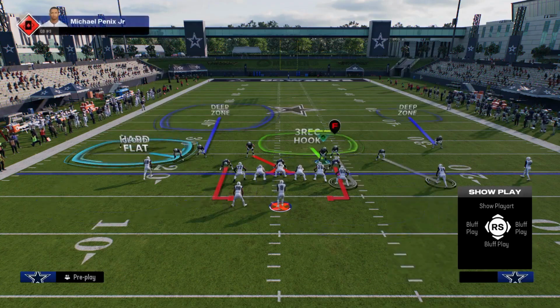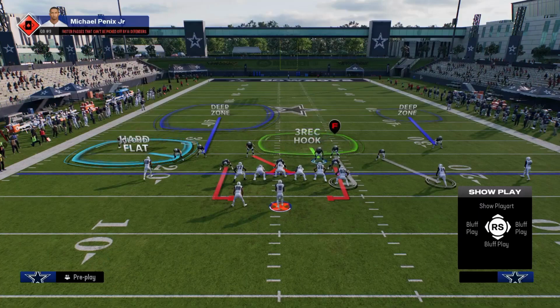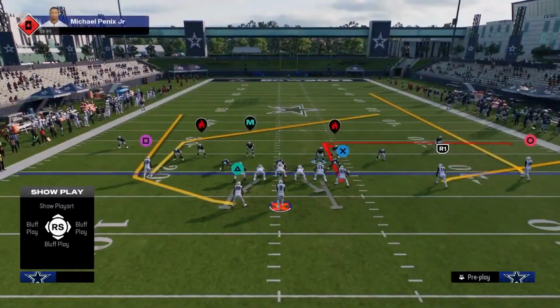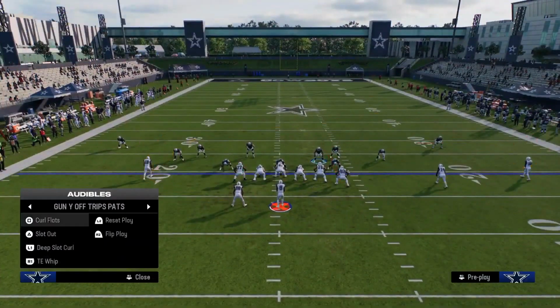So the reason that I like this coverage shell is primarily for situations where they're doing a lot of motioning over, or they're trying to throw things like a corner route to the solo receiver. So this is something that's pretty popular in U-Trips, is just this idea that we're going to motion over.